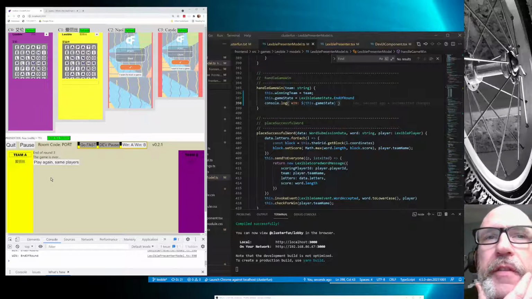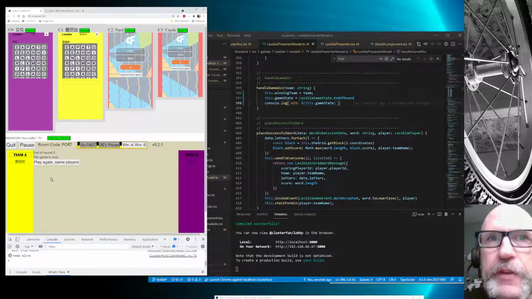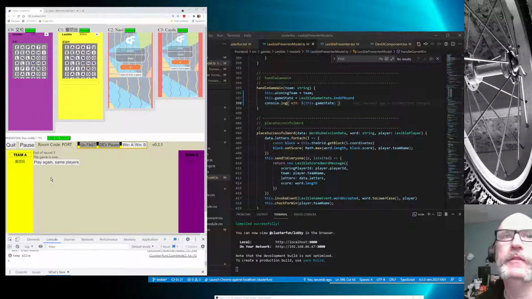I'm kind of thinking that I want to be able to see all of the stuff that's behind. So I think if it's the end of round, I'm still going to show that presenter screen the way it is, but we're going to have some animations on top of it to indicate that the team has won. So that's what I want to do.